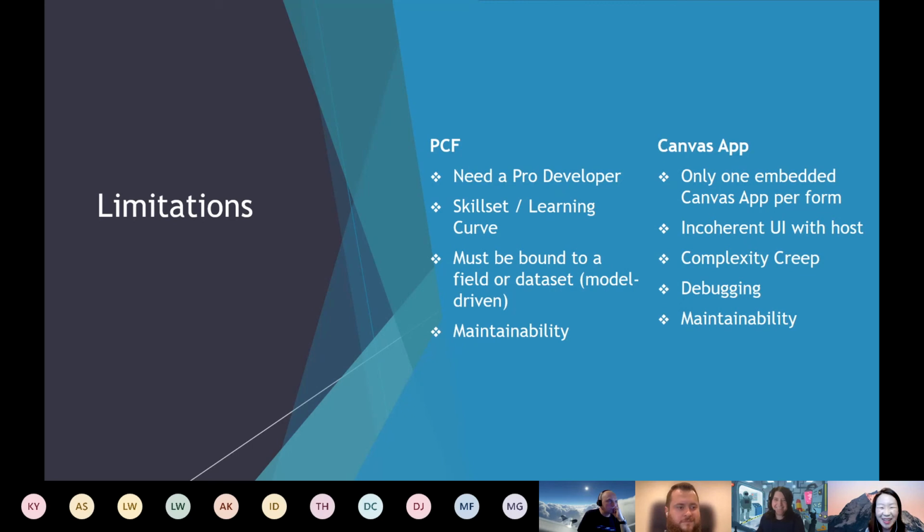Okay. So since I'm talking, I'll just cover this: yes, you do need a developer for PCF controls, and there is a skill set and learning curve to them as well. Most of the time, with XRM development and the way Dynamics has grown, most of the developers that I usually talk to from that background are C# developers.